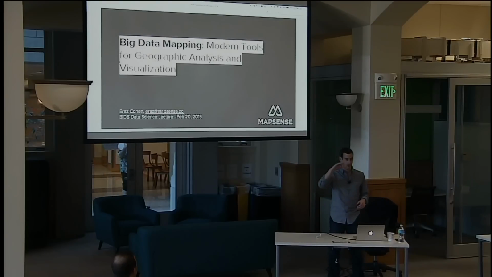And then hopefully after I go through these problems and solutions, I'll jump into maybe a longer form demonstration of a couple data sets that we've been working on the last couple of years at Mapsense. And my goal is that at the end of this talk, you'll be able to leave the room with a couple of tricks or ideas that you can apply to your own research if you ever come across spatial data sets or the need to do any spatial analysis. So feel free to interrupt me or ask me questions if something's not clear. Yeah, and I'll get started.